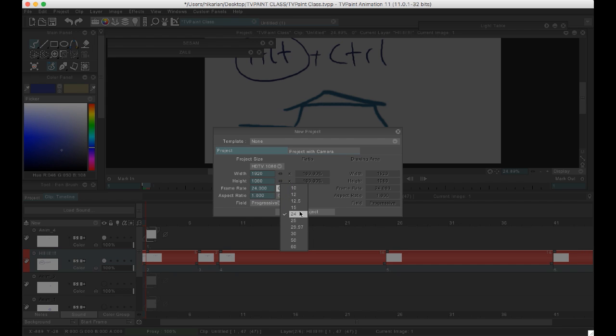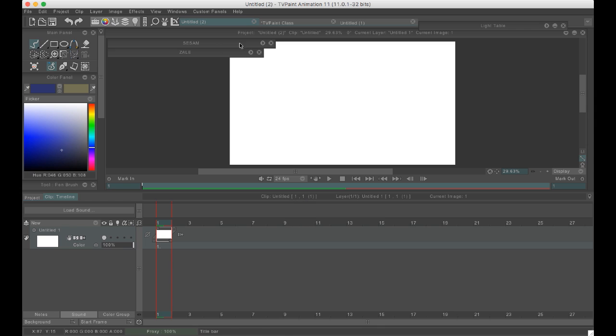Make sure that your project is set to 24 frames per second, unless you have other reasons. When setting up a new project, it's always best to use 24 frames, and unless you have a specific reason otherwise, 24 frames is the most appropriate. And that's good. Now we have a new project. This is the new project window.